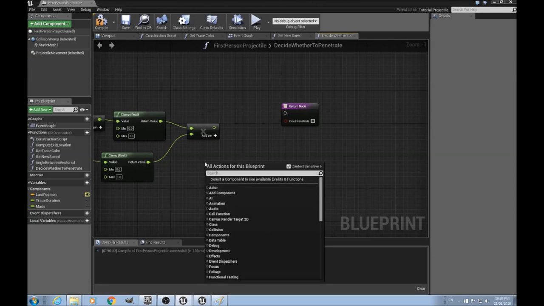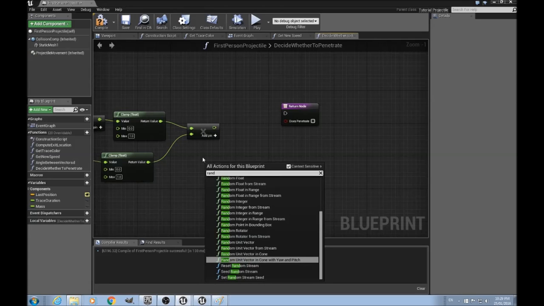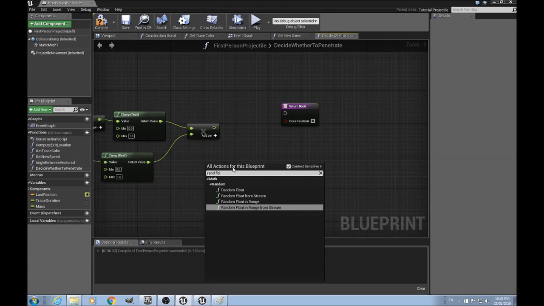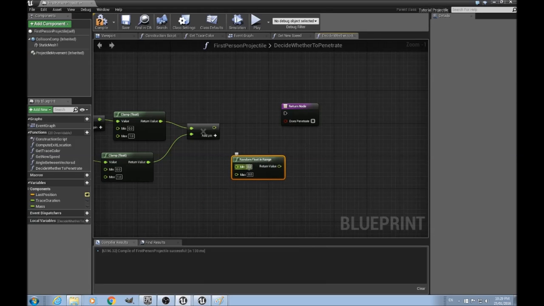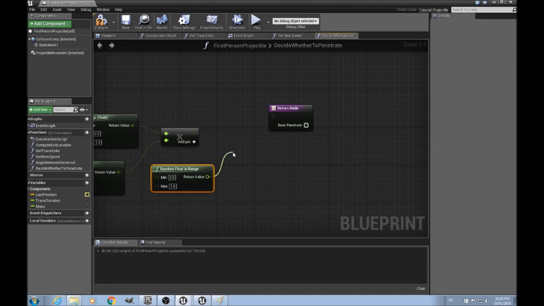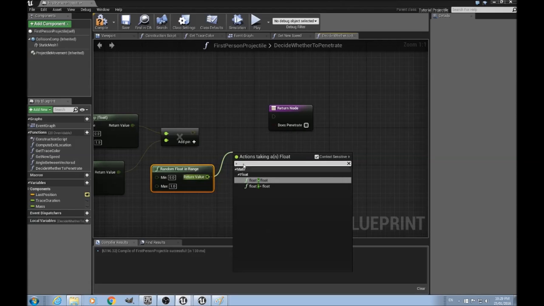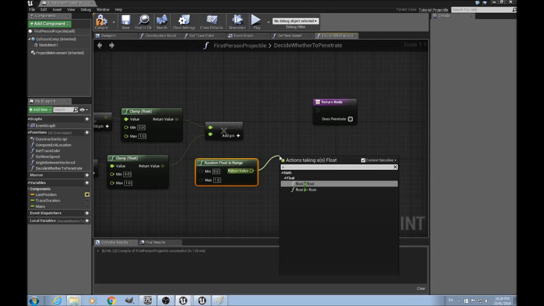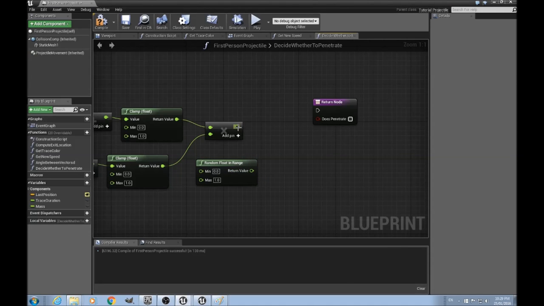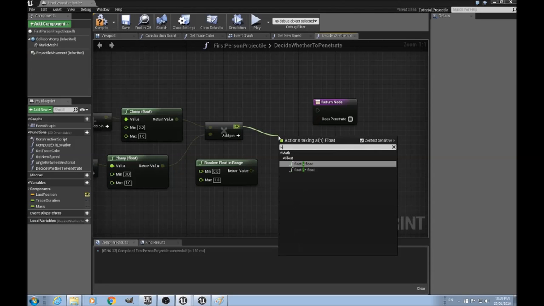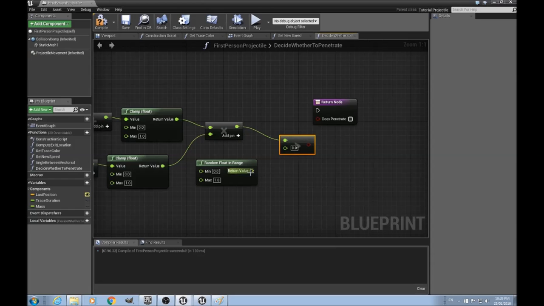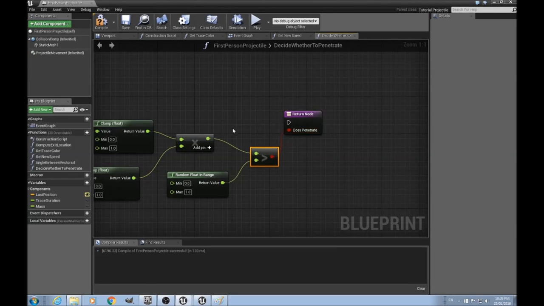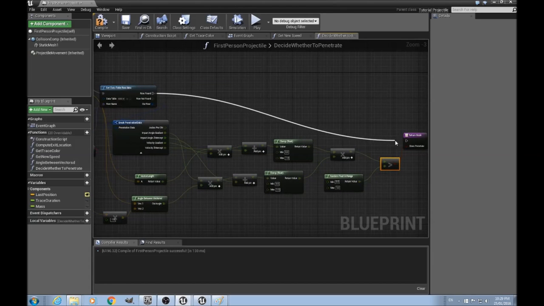So let's just get a random float in range 0 to 1. And if that random float is larger, do we want larger or smaller? We want larger. No, we want smaller. If that random float is smaller, or just to not cross our little lines there, if the chance of penetration is larger than a random float, then it does penetrate.